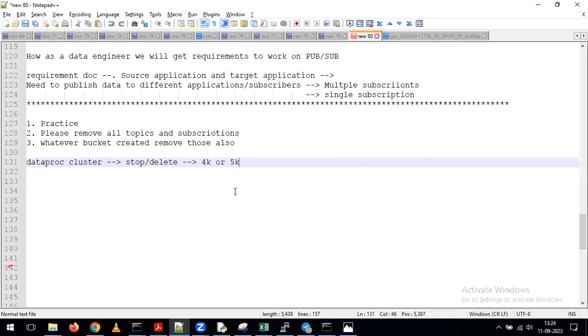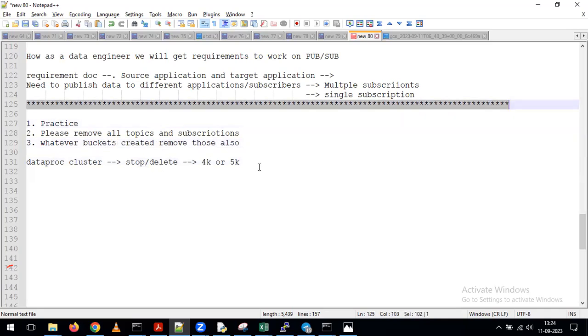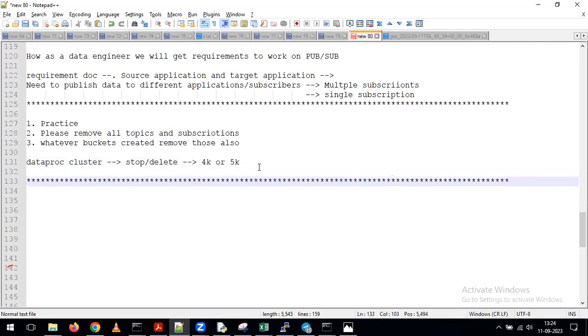As part of today's example, we created multiple topics and multiple subscriptions. After completion of the whole practice, at the end of the day, please remove all the topics. At the same time, please remove all the subscriptions. At the same time, whatever buckets you created, please remove those buckets also. With that, you can save your money for the purpose of doing our practice.